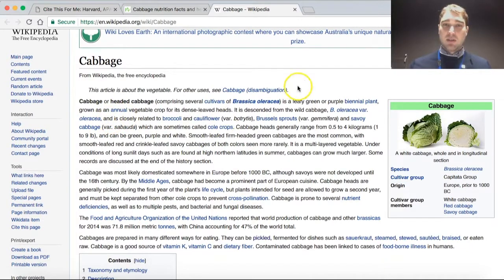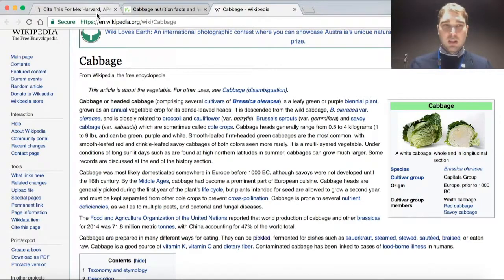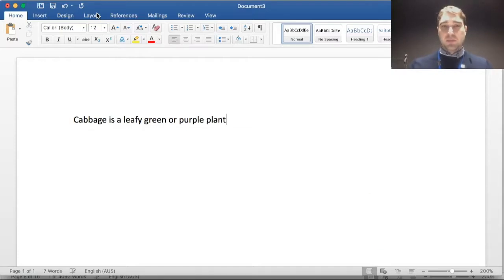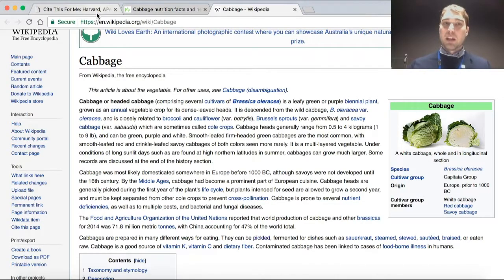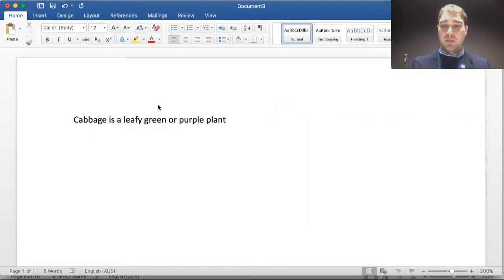So cabbage is a leafy green or purple plant. So let's use that. Okay, now I didn't come up with that idea. I've got that from a source, so I need to give that source credit. So I'm on Wikipedia, so my author is going to be Wikipedia.